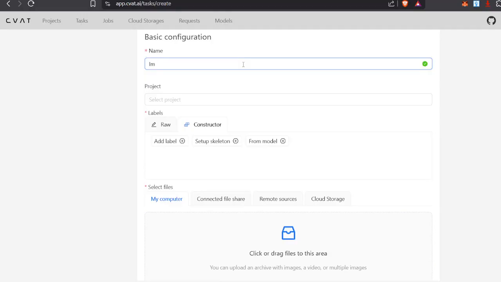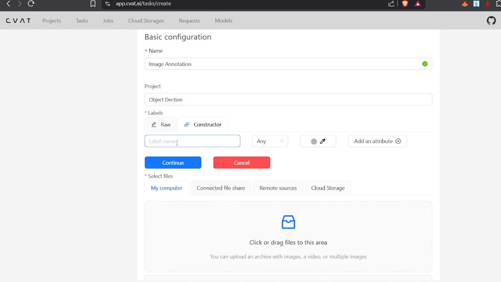Here I will give this image annotation project, and we will be doing object detection. The next thing is adding the labels. In our dataset we have seen that there are only two objects present. One is the fox, and the second animal which is present is an elephant. So we have to give their names here. I'll be giving it as fox. The next one is elephant.